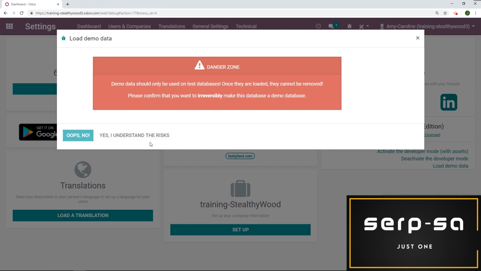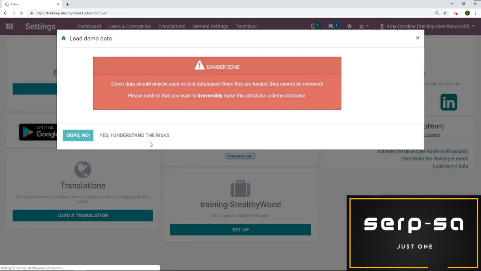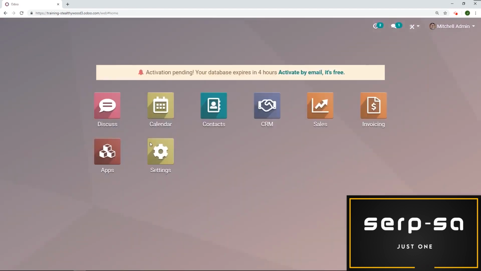All right. And of course, it will take a moment for the demo data to load as well. And this also depends on how many applications you have on your database because it loads demo data for each application. All right. And once it's loaded, it will redirect me here to my main dashboard because I'm already on my Odoo database. And I can go ahead and check out the demo data.